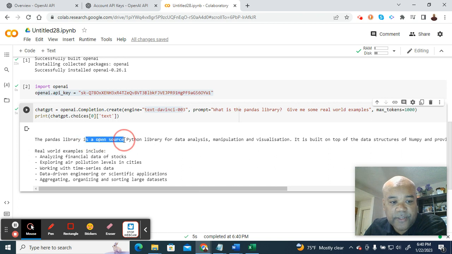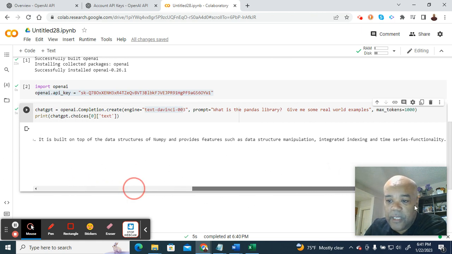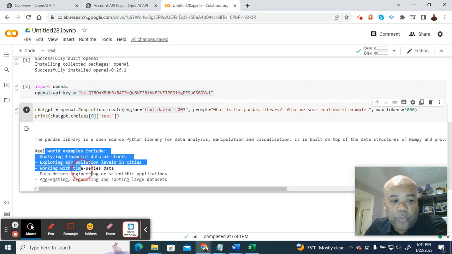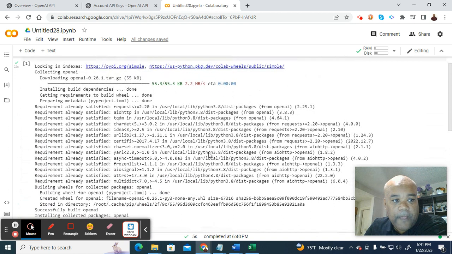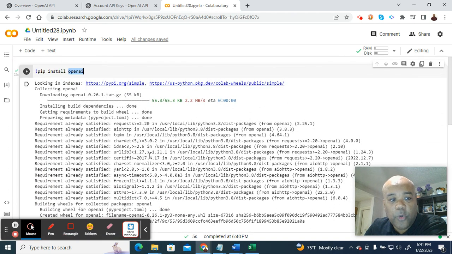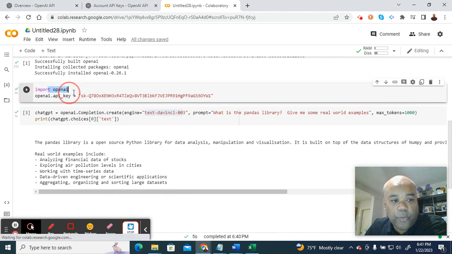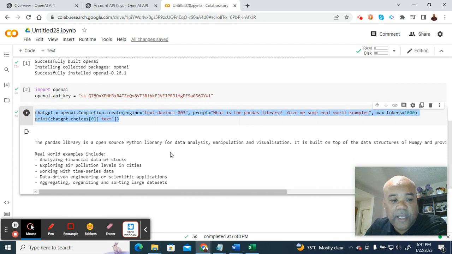Here's the response right here. The pandas library is an open source Python library for analytics, manipulation, blah, blah, blah. And these are the real world examples that I asked it for. Okay, so I'm going to stop right here. Again, pip install openai, number one. Import openai, define the key. After you've defined your key, then with this command right here, you can have any response that you want.